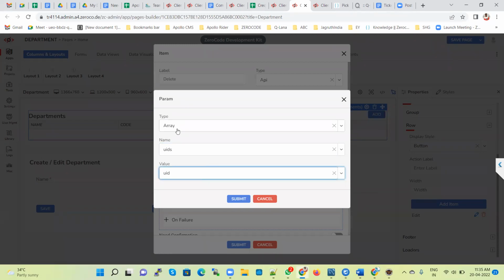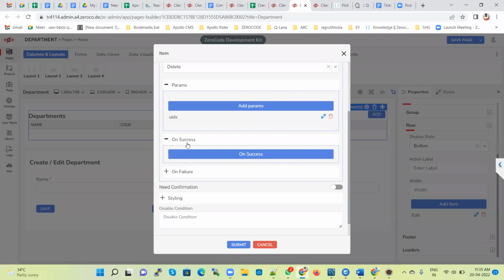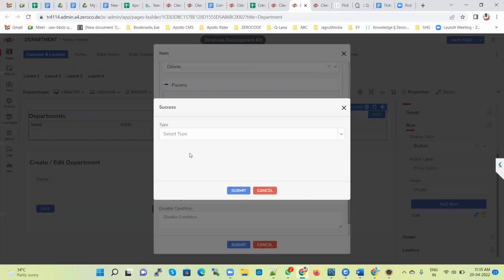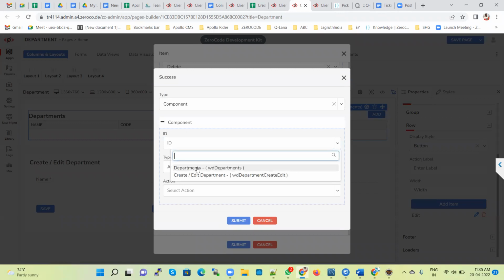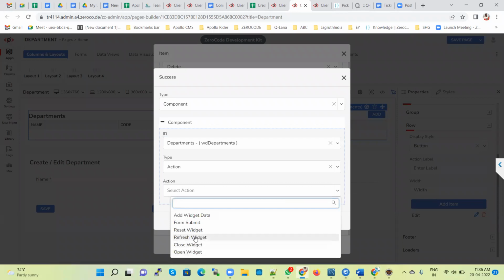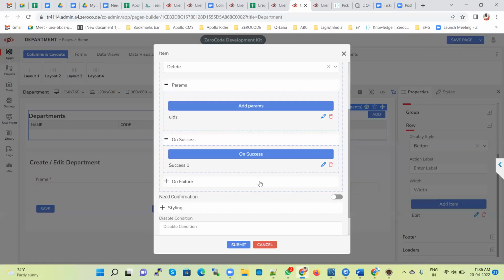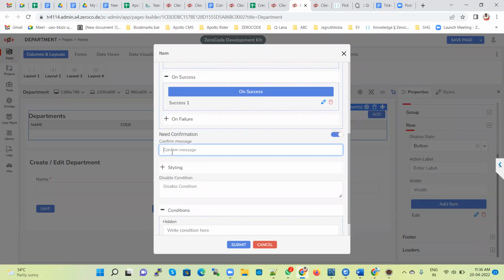This is a default fixed syntax we have to follow. For delete one, we have to select type array. Name is UIDs and value is UID. So inside UIDs array, it will send this individual record UID, which is to be deleted. After delete record, the list should reload. So I'm going to select a component. Grid also is one of the component. I'll choose departments and I'll choose reload refresh widget. And before clicking on delete action, it should ask confirmation. That's why I enable this one.